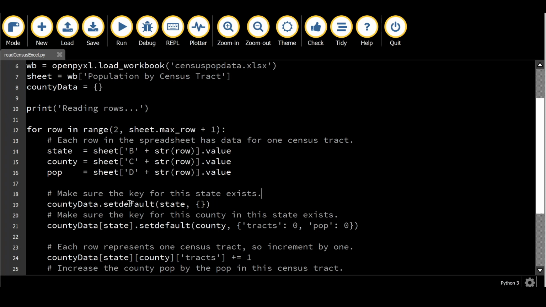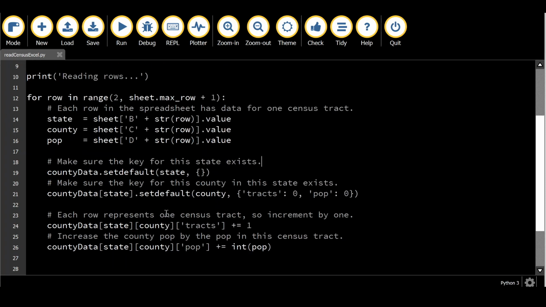So we are calling setdefault, and we pass the state and an empty dictionary to it to infer whether that state already exists or not. And then we also make sure that the key for this county exists, again by using the setdefault method. And as we are looping through the different rows, we are then also going to increment the census tract by one when we have that. And of course, we are also going to increase the population here for each of the separate counties.